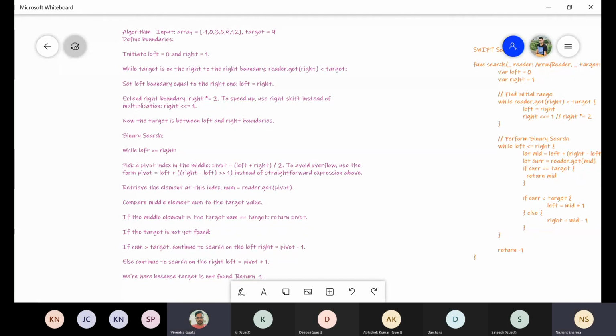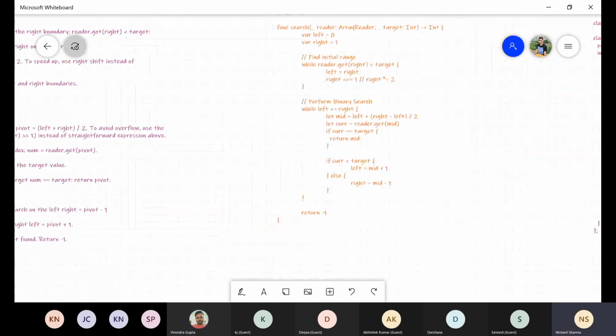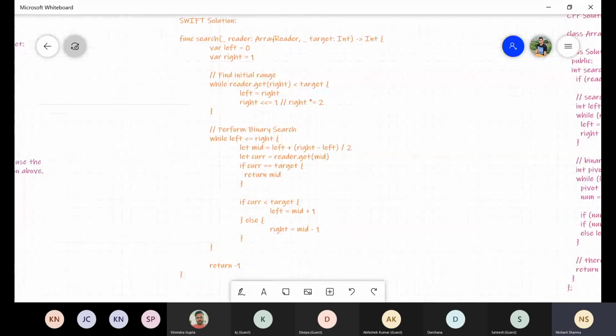Okay, then let me go through the solution. The solution is very easy. Initially we defined two variables, left and right. You can call them low and high, it's up to you. In the method itself, there are two arguments: one is the reader argument, another is the target argument. The question says to get the value at a particular index, you use reader.get, pass the index, and it will give you the element. Because you do not know the size, they provided an array reader class which exposes a get method to get the element from the array.